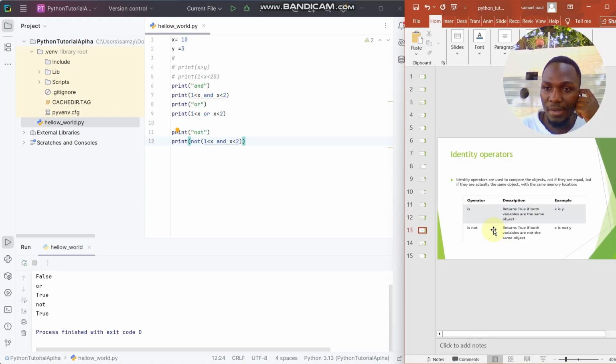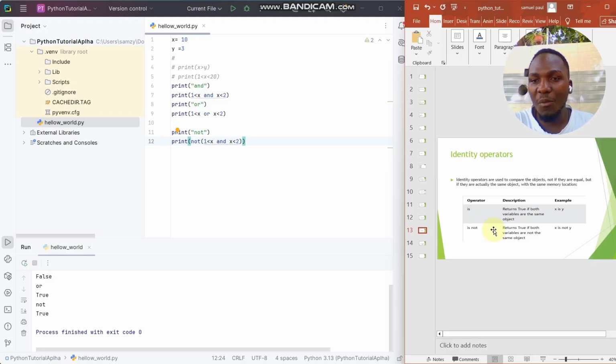Identity operators, these are other interesting operators in Python. Why are they interesting? Identity operators are used to compare the objects, not if they are equal. You get the concept? They compare objects, not whether they are equal, but whether they are actually the same objects with the same memory location. So they have to be the same and they have to share the same memory location.